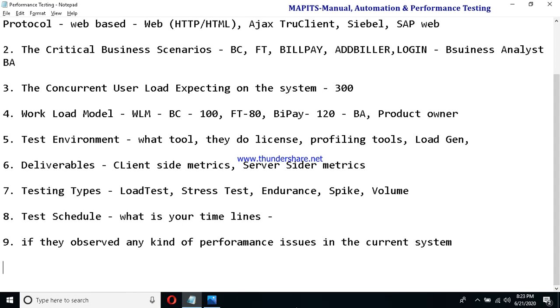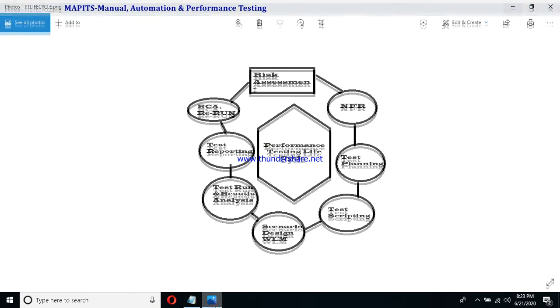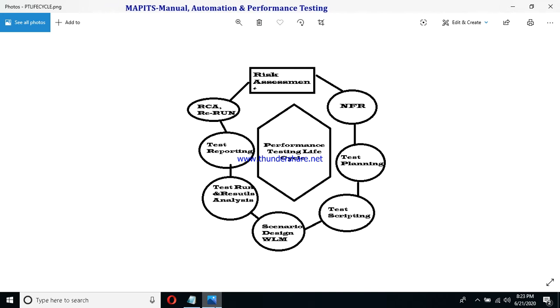Okay, so let's start with the performance testing life cycle. So what do you mean by performance testing life cycle? Basically, the performance testing life cycle is nothing but a systematic process to carry out non-functional testing of a software system or application, right?